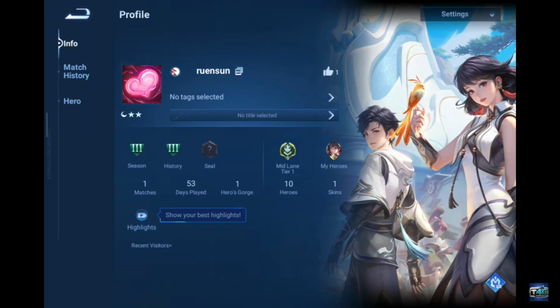From the info section, you will be able to see your info tab where you can manage your profile avatar, view your best highlights, see your tags, your win rate, match history, number of heroes, number of matches played, number of days played, and so on.